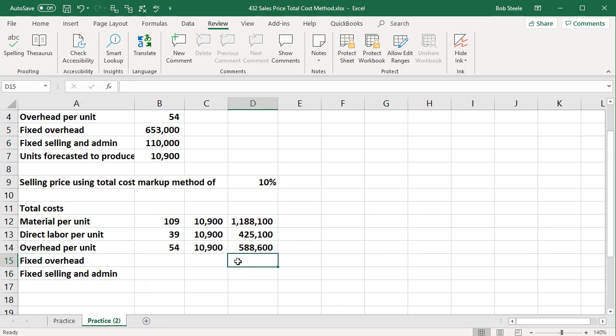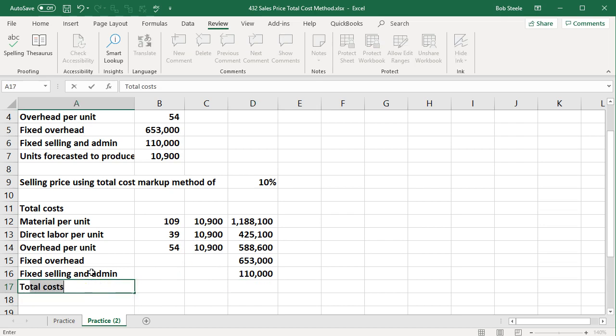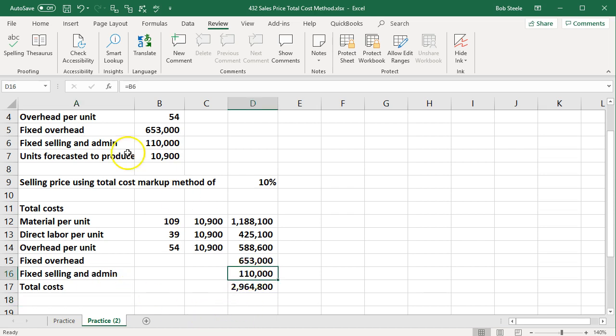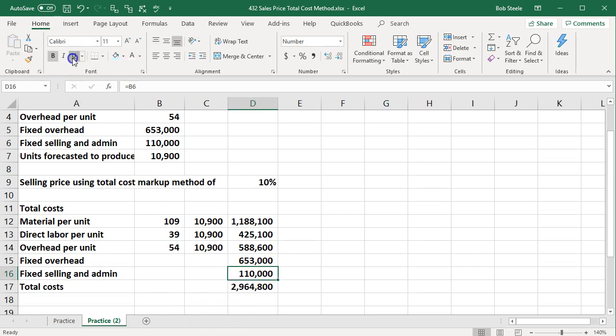So the fixed numbers are going to be equal to the 653,000 and the 110,000. So there we have our fixed portion for the total cost, which is going to be the sum of these items. So we'll sum that up. There's our total cost. I'm going to go ahead and go to the Home tab. We're going to underline that. We'll do a little bit of formatting here.